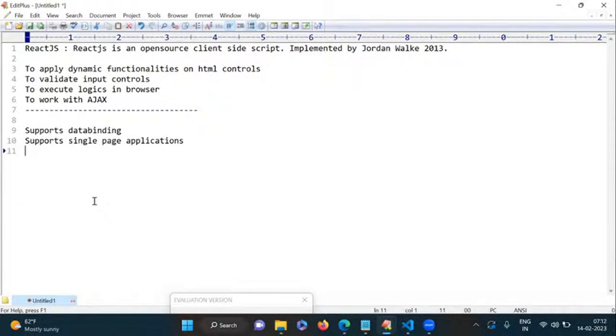Single page application means that without reloading the browser, we can navigate to other pages. For example, you are on the home page and you want to open the about us or contact us page. Then we send a request to the server and the page is reloaded. But here, without reloading the browser, we can access other pages. That is the concept of single page application.